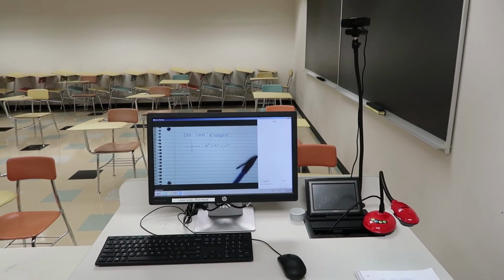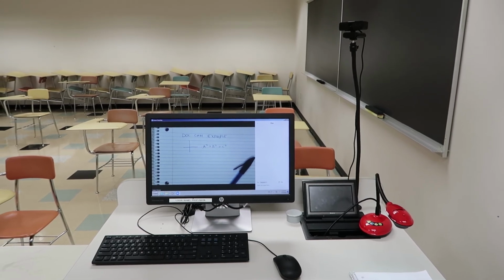And that's going to cover it for the new enhancements for rooms from fall 2020.